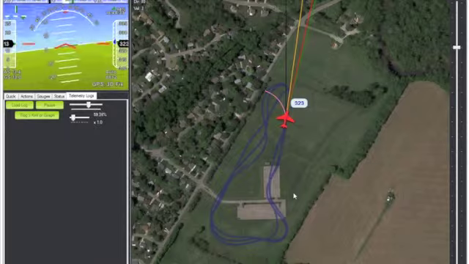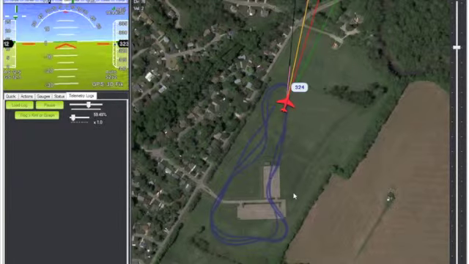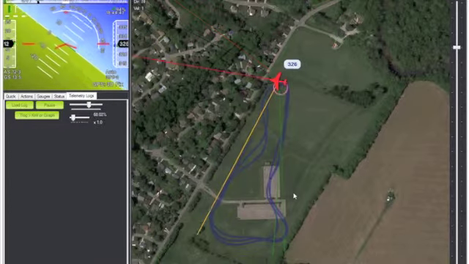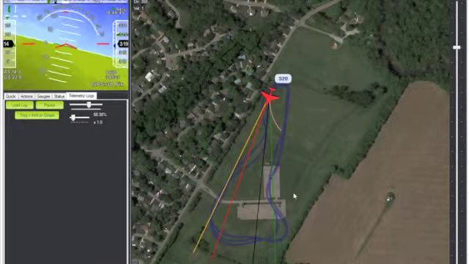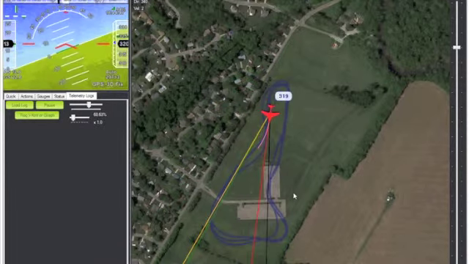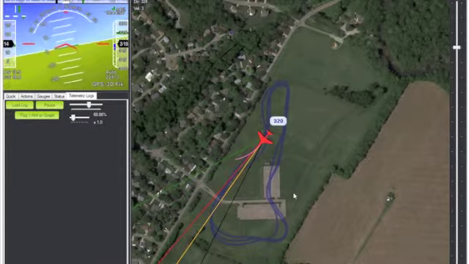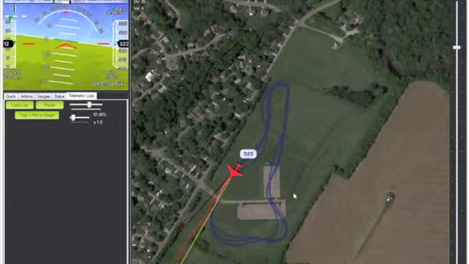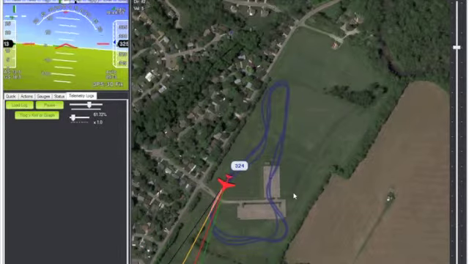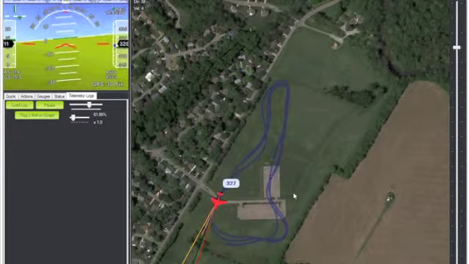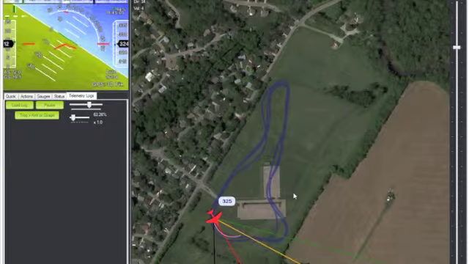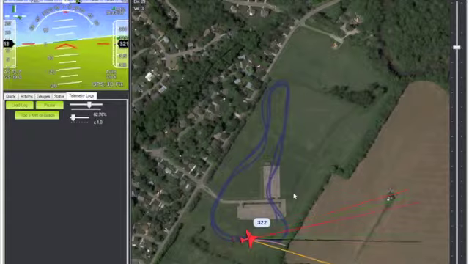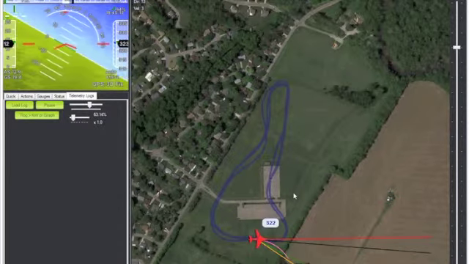All in all, it's doing a pretty good job of repeatedly tracking the waypoints that it's been given. Heading to waypoint 3. And it's doing a remarkable job of holding the altitude. Heading to waypoint 4. Heading to waypoint 2.